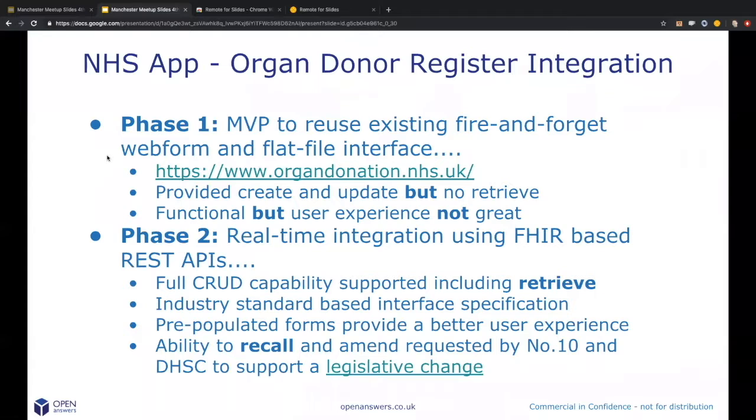So currently there's an opt-in system where in order to become an organ donor, you need to register on the organ donor register. And the law is changing in 2020 next year, where we move to an opt-out system where by default everyone is an organ donor unless you previously opted out or you're in an excluded group. And so the ability to recall and amend your organ donor decision through this app was really seen as a key enabler for that legislative change.